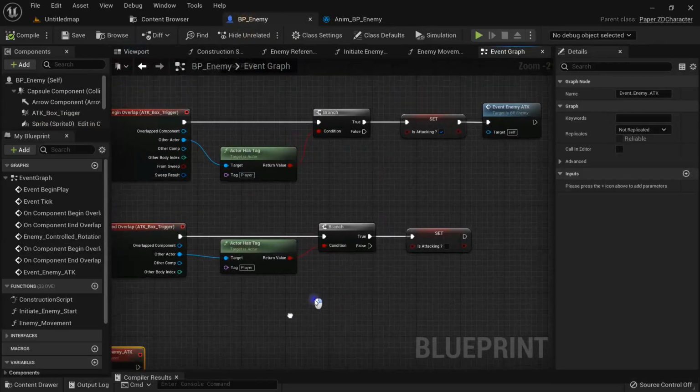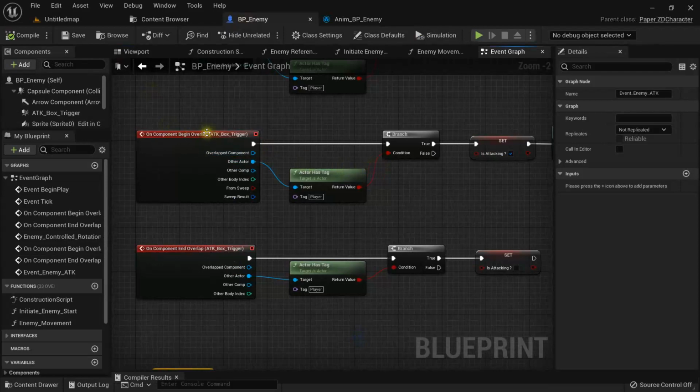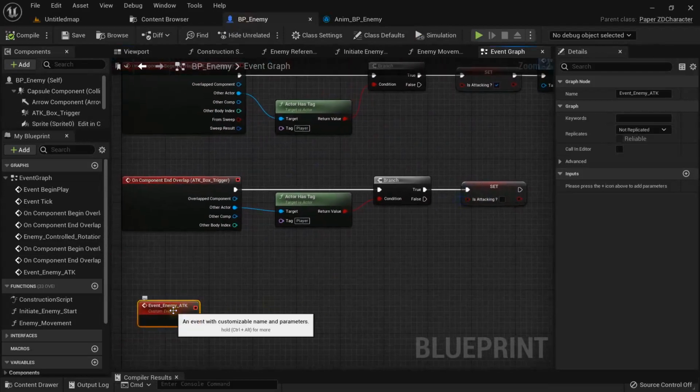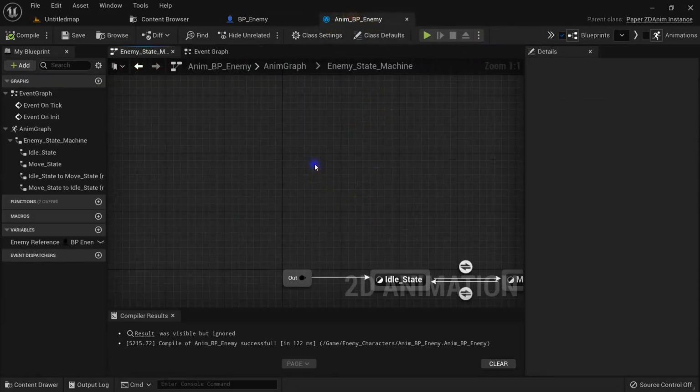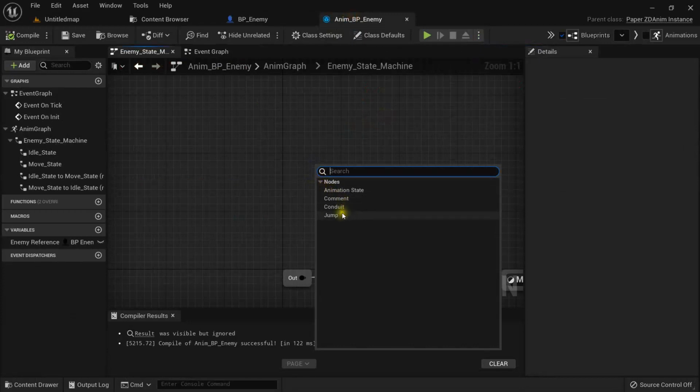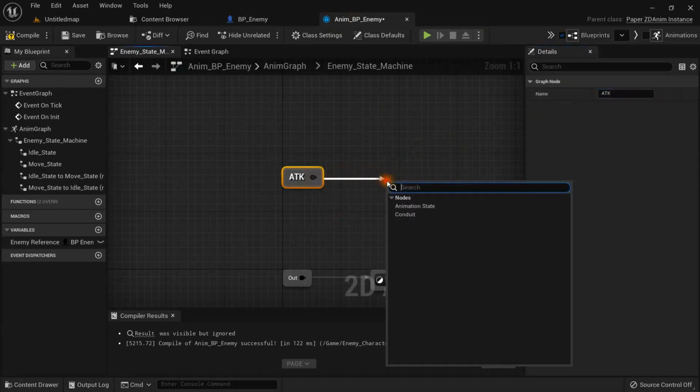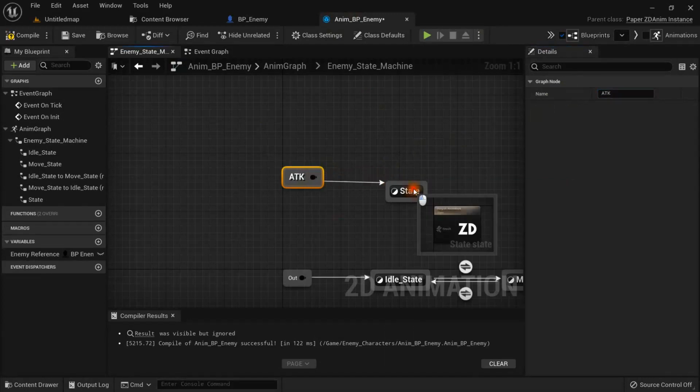We'll start a jump node so we can get this bit of code in here, just like we did here. We script that out so that the event actually works. So let's get the jump node. Let's rename this jump node. I'll just go ATK, attack. Alright. And then we'll pull it off and we'll have another state. We'll call this the attack state.